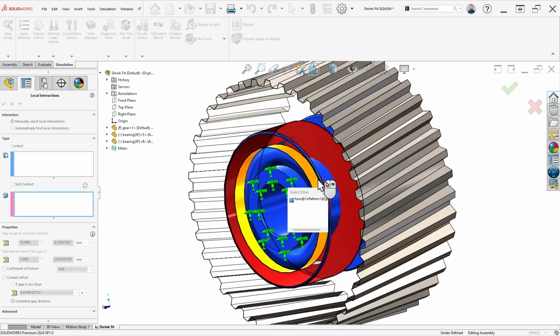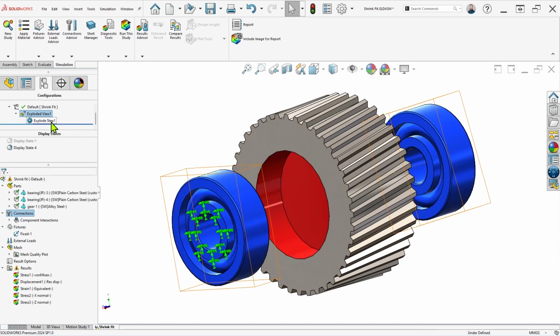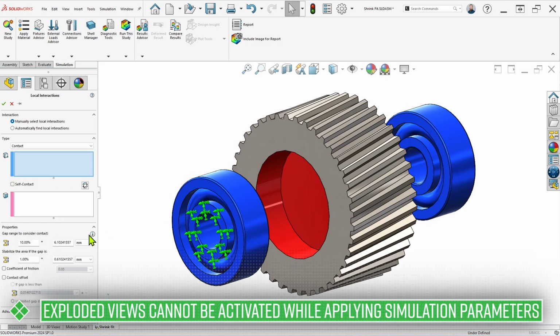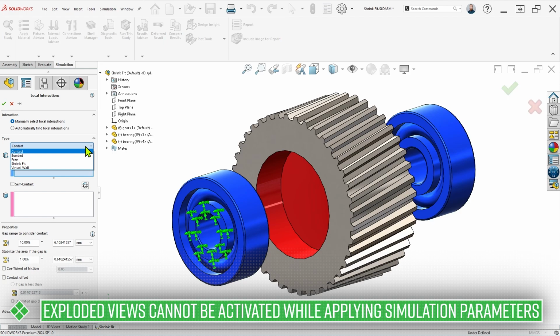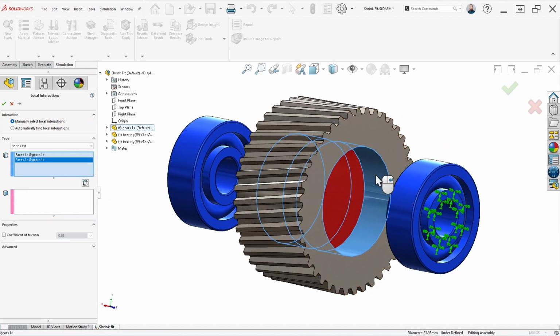To make things easier, I'll back out of this local interaction and activate an exploded view that's already been set up. Now I can clearly see all the faces I need to select with no additional hiding or showing, and without needing to use Select Other. I'll set the interaction type to Shrink Fit, select the faces as required, and confirm.